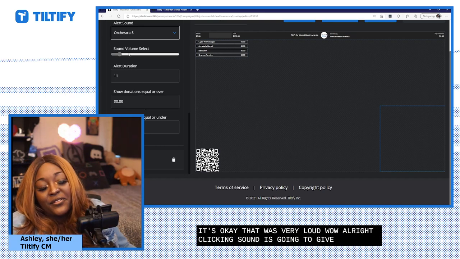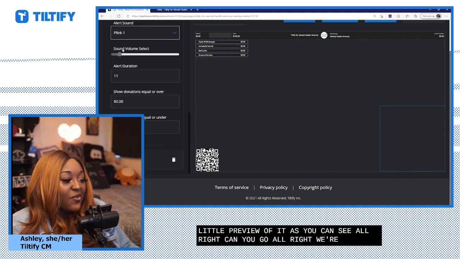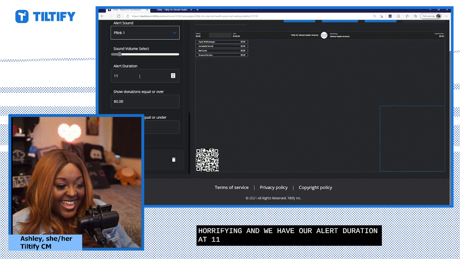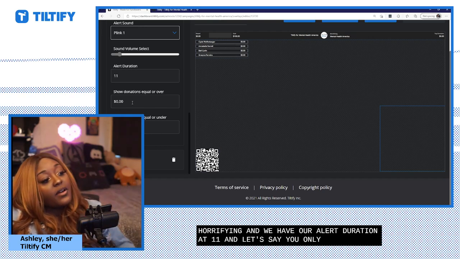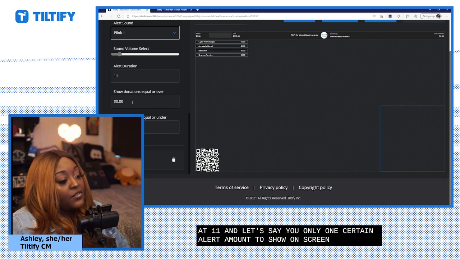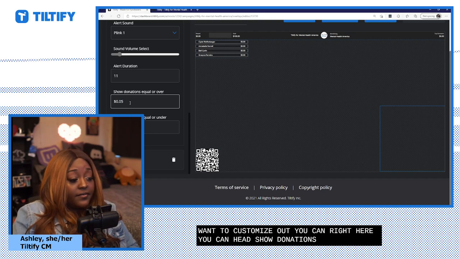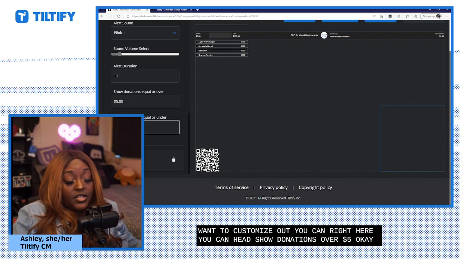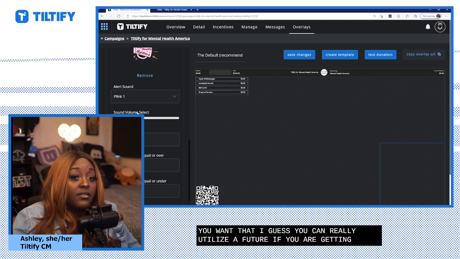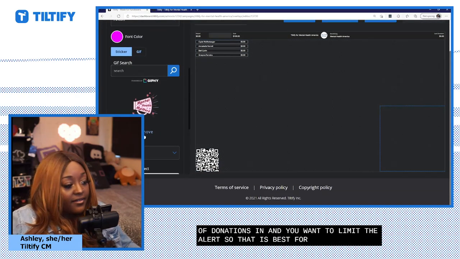So when you click a sound, it's going to give you a little preview, as you can see. Here we go. All right, we're going to go with plink. That's welcoming and not too horrifying. And we have our alert duration at 11. And let's say you only want certain alert amounts to show on screen. If you want to customize that, you can right here. You can hit show donations over $5. Okay. And you can set that up there if you want that. I guess you can really utilize that feature if you are getting a lot of donations in and you want to limit the alerts. So that is best for that, I would say.